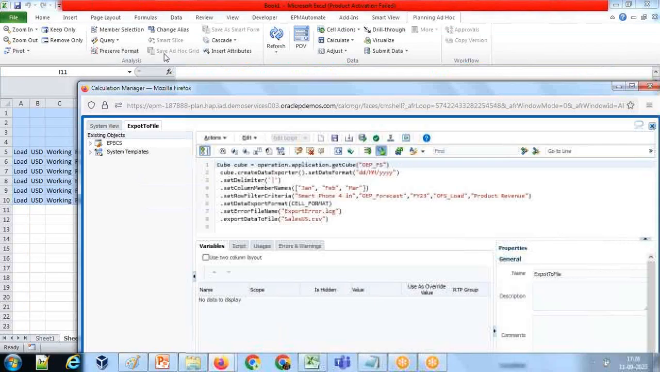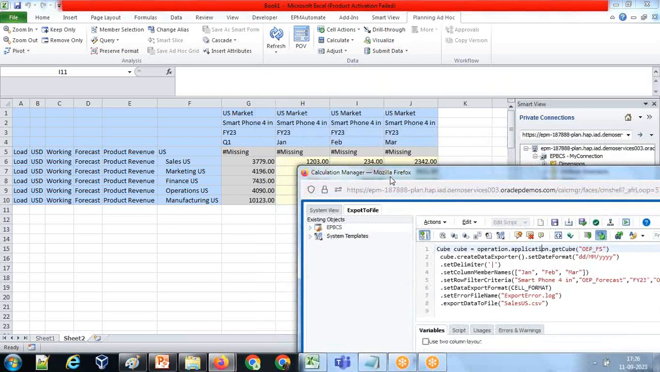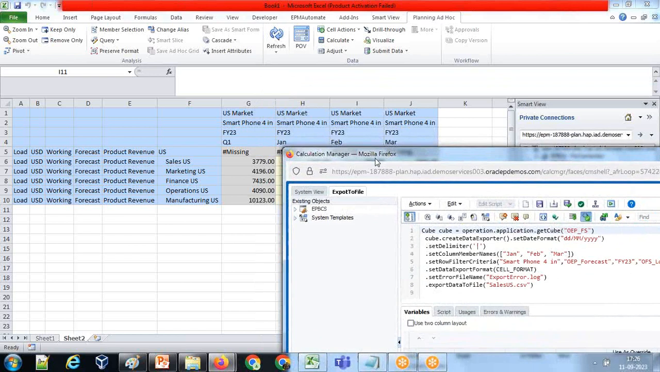Let's take our first example. So this is what we did last time. I created an object for operation.application.getCubeName. I'm using the Enterprise Planning application, and the financial planning is my cube, OEPFS. So first I create a cube object pointing to my OEPFS cube. And optionally I set the date format, define the delimiter, and define the column header. In my case, I prepared my data file export in exactly the same format as the way I prepared my Smart View, for the sake of simplicity.